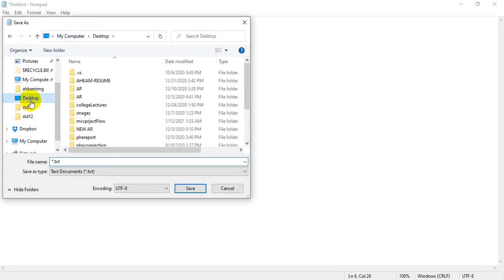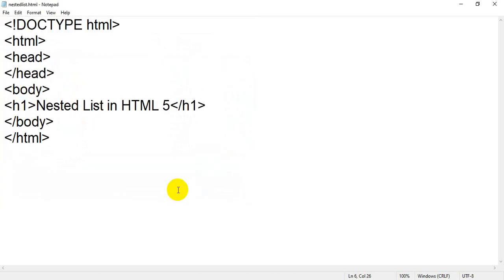I will save on desktop and I will assign some name, for example, nested list.html. I have given the name nested list.html, and I will change the body color because every time we use it without a background color, so I will use bgcolor equals blue. Okay, let me save the file again and I will show you the output.